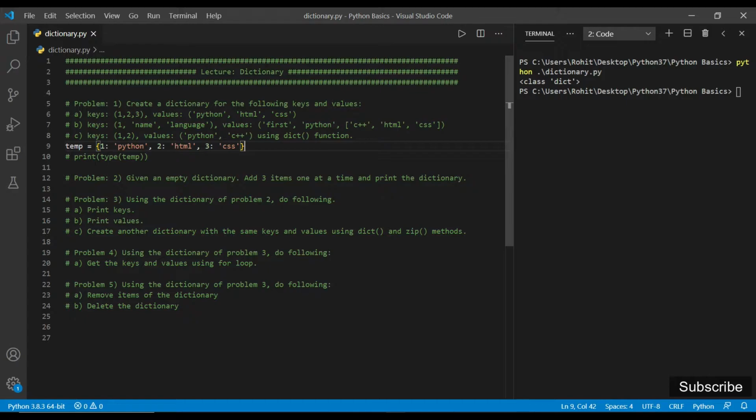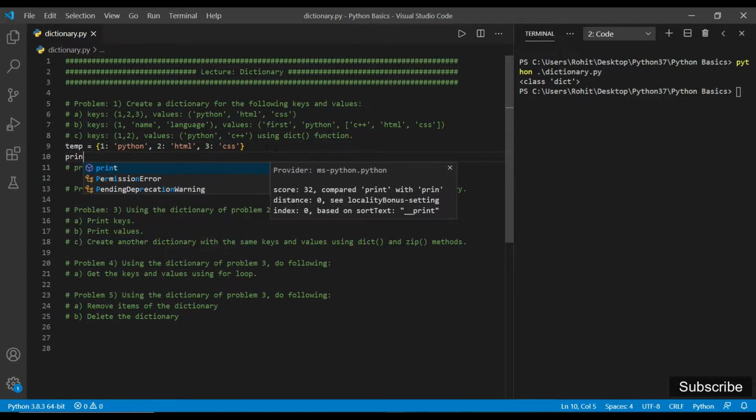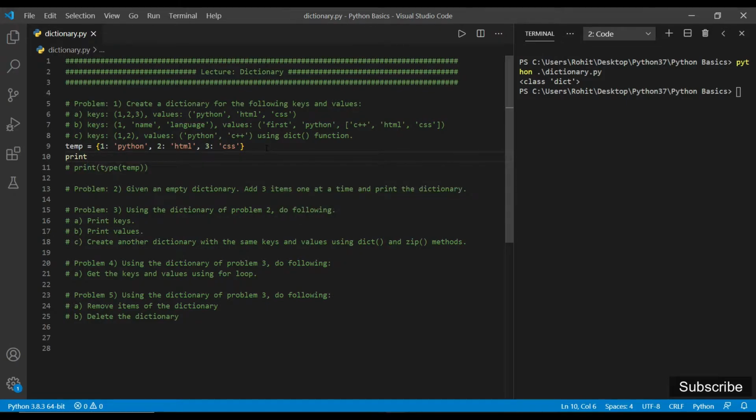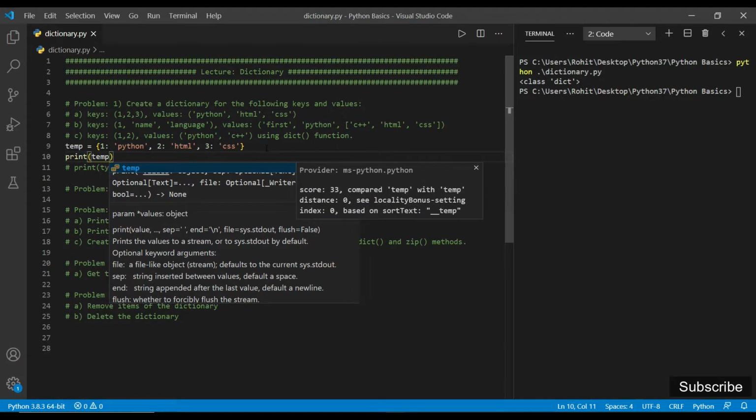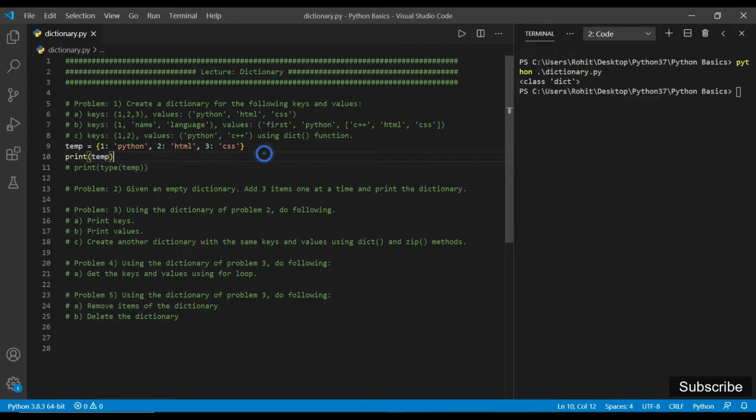Now we have inserted these values, and if we print the variable temp, then we will be getting all the values that we have inserted inside the variable temp. So we can see that we have inserted these values. Okay, so now this solves part 1.